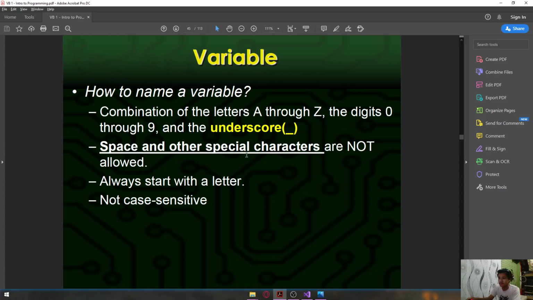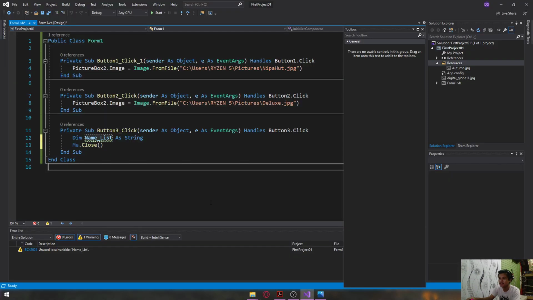Okay, so where are we now? Always start with a letter. Do not start with a number. It's not recommended, and you might get an error. And then not case sensitive. This one is actually sensitive. So take note of that, just do this one.